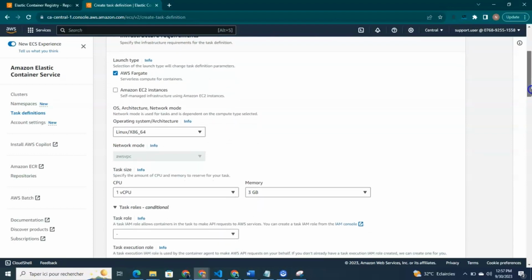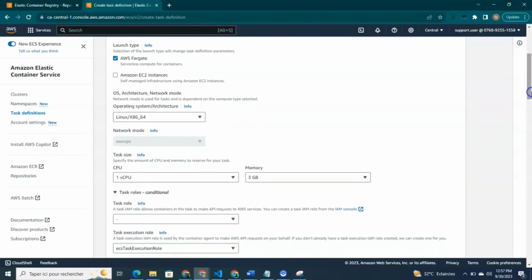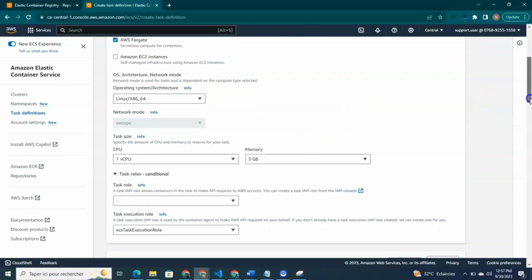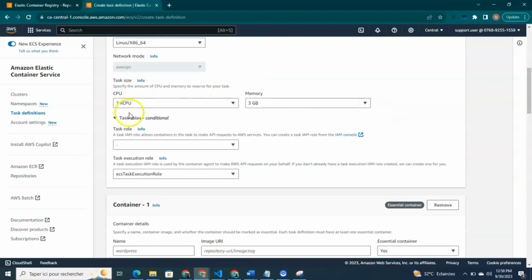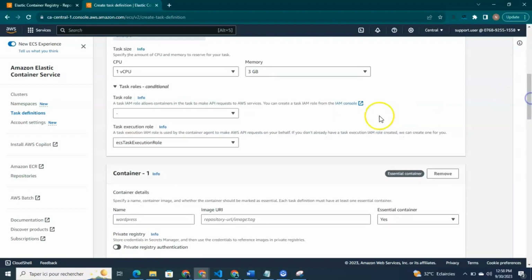Now, I'm going to allow the Linux operating system architecture as Linux x86_64. Then here we specify the task size. I'll allow it as one CPU. Then the task role. I'll allow it as none, since this task role allows containers in the task. Instead of you creating one, I'd like to create a task role for us.